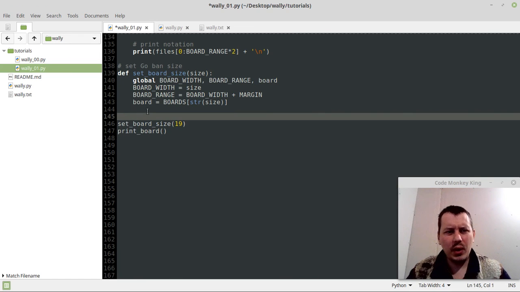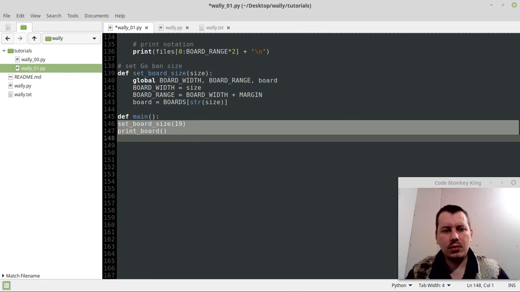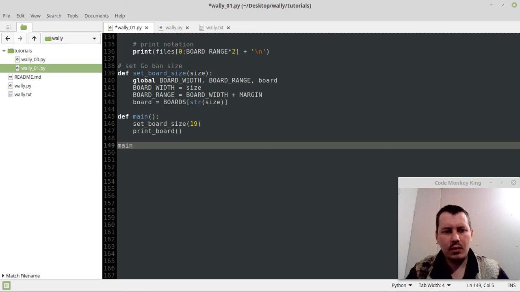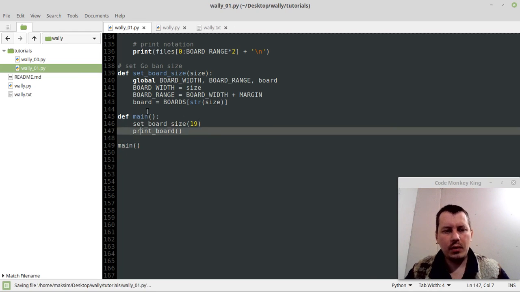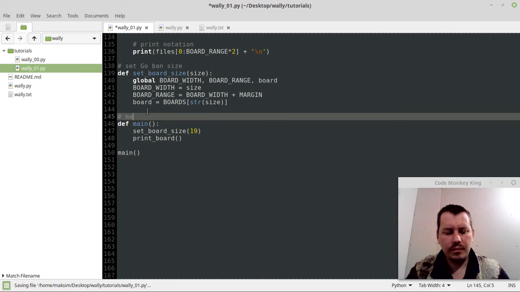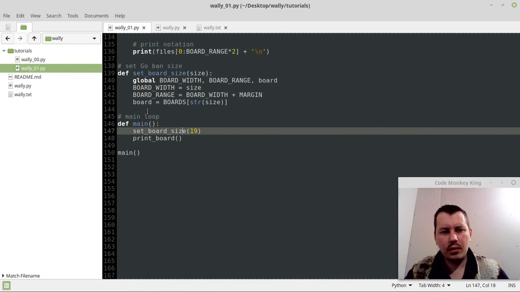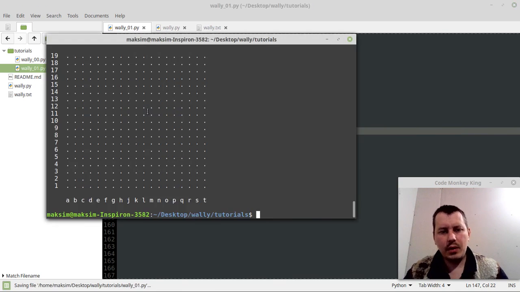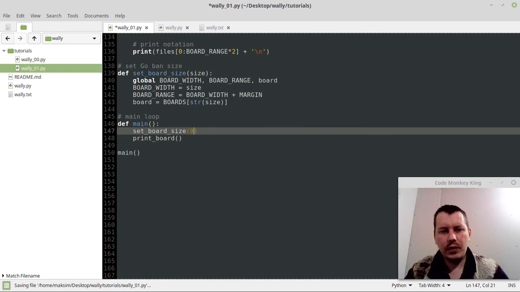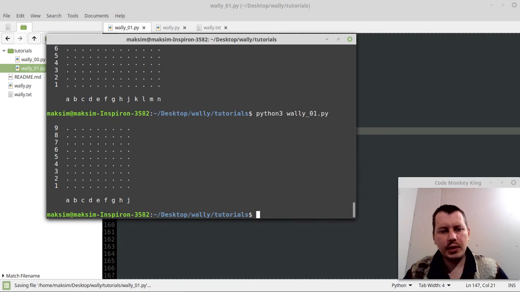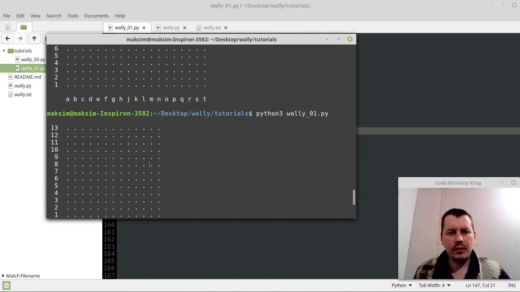Okay, so probably one last thing. I just want to define the main routine here. So def main, and we're going to be doing this within the main, and run the main. Main loop, main routine, and for now we're going to be sticking to board size 9, so this should be fairly enough.